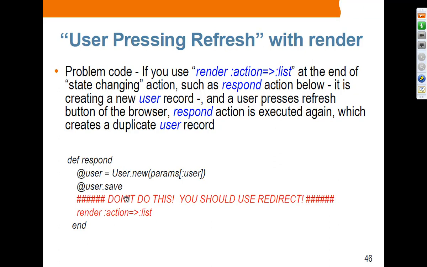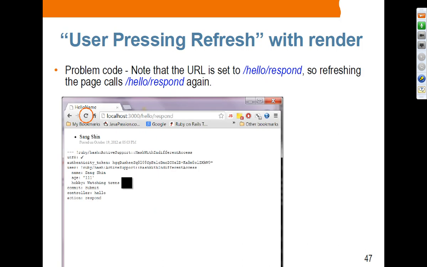Okay, so that's the reason you want to have a redirection. So this is the problem code. Don't do this. You should use redirect. Because when the user refreshes the page, it's still going to go to this action. That's the double submit problem. So let me demonstrate that.